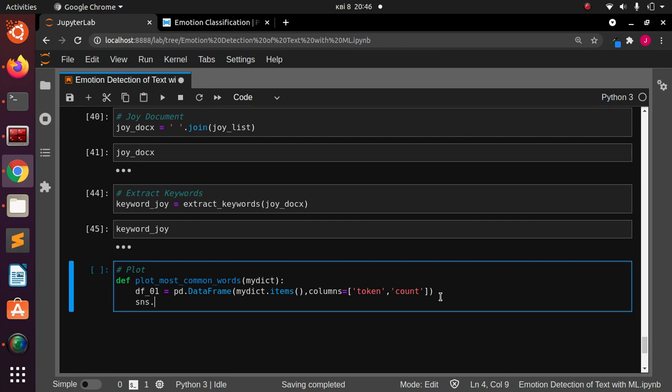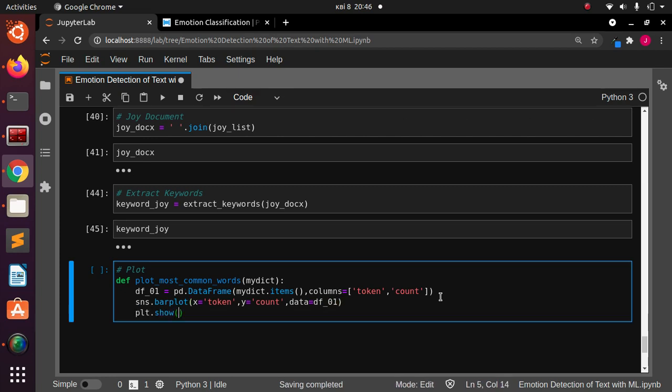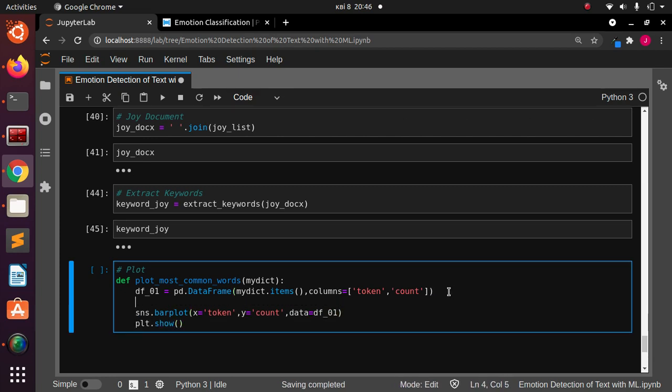So sns.barplot. And I'll just go back again. For the X, you're going to specify the token. And then for the Y, I'm going to specify the count. And then the data is going to be my df01, right? Then plt.show. So this is going to plot it perfectly for us, but let's add some figure size to it. So figsize.